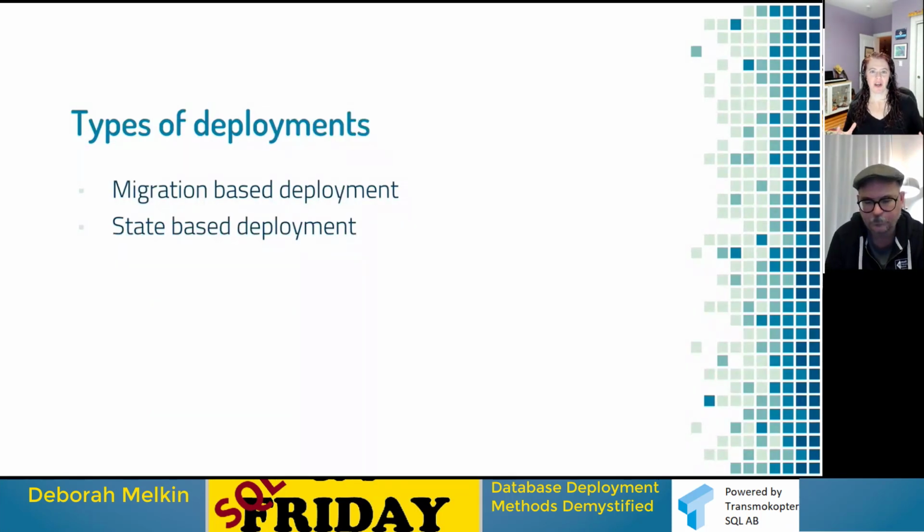So now we can start talking about the types of deployments that we have. There's going to be a lot of things I talk about. Understanding the different deployments, in some ways, is almost the easier part. It's really understanding the implications of those and the broader effect. So when we talk about those and when we start going to demos of that, you'll see a little bit more. But there are two main types of deployments that we have. One is migration-based deployment, and one is state-based deployment.